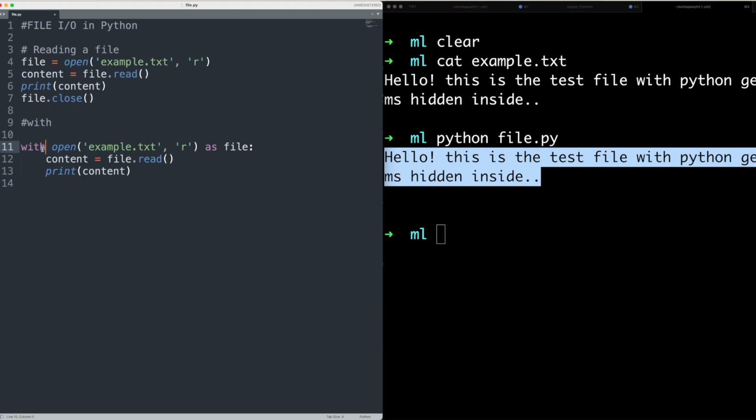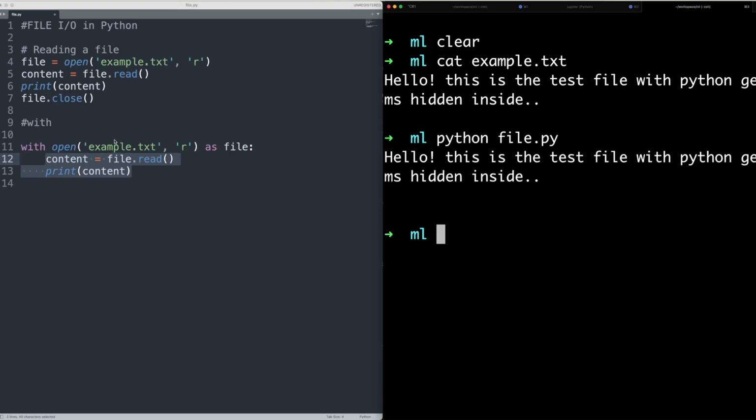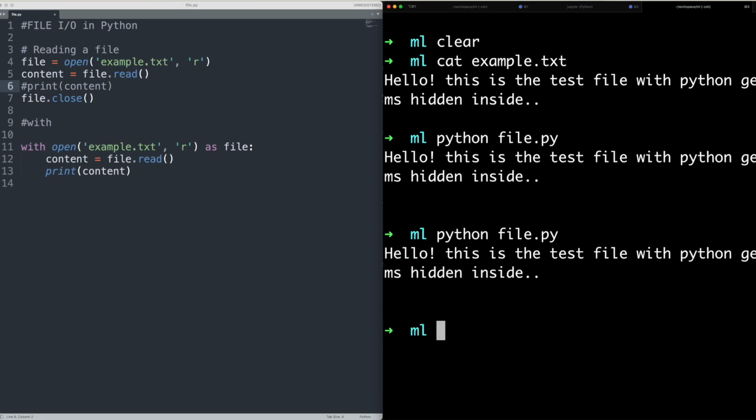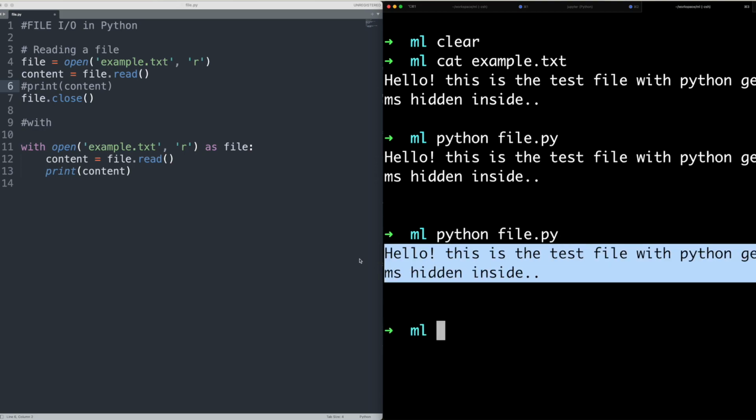So here, the with statement is written: open this file example.txt in the reading mode, then read the contents of this file using the file.read method and print the content. Here you can see we are not closing the file explicitly. If I run this command as it is, it'll print exactly the same thing, and you don't have to handle closing the file here. So it's a cleaner way of doing it.